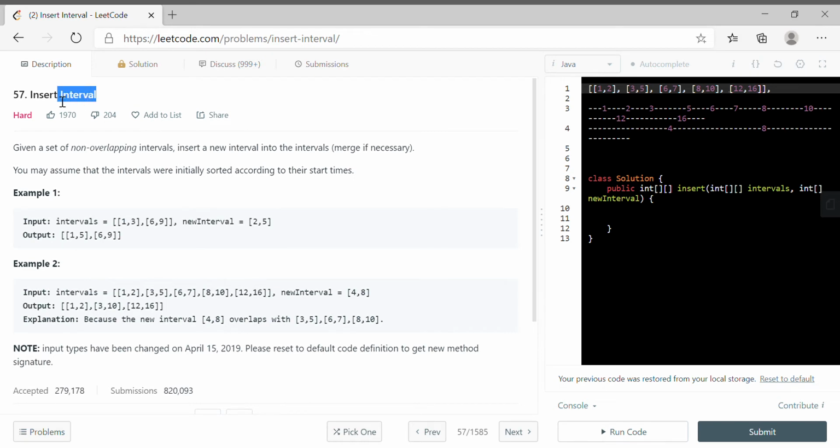Today we are going to solve the Insert Interval problem. They mention it's a hard one, but once we get the logic, it won't become a hard problem, right? So they gave one set of non-overlapping intervals, and they are asking that we need to merge an interval that they will provide as an input. And that interval list will be in sorted form. So this is the interval list in sorted form, and the new interval that we need to merge.